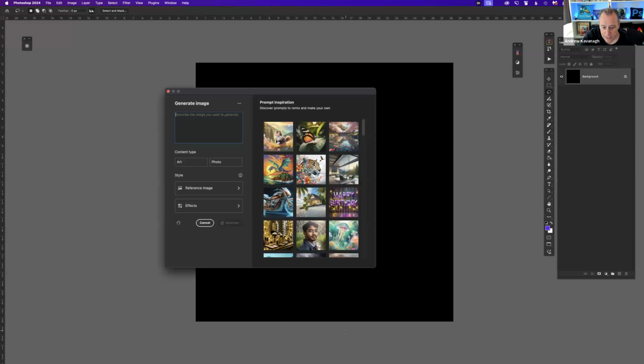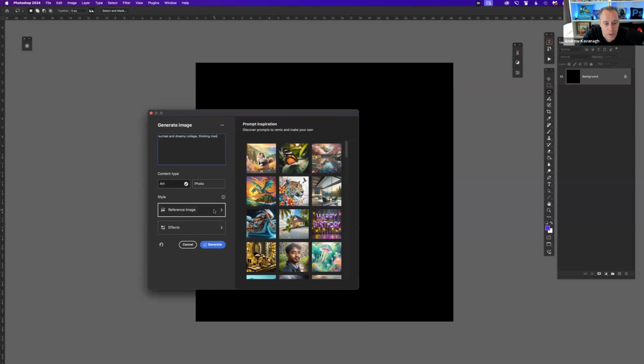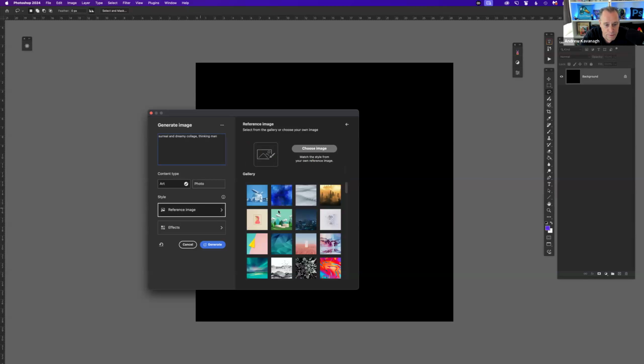Now, if I say generate image, and I'm going to put in the exact prompt, surreal and dreamy collage, sticky man, choose art again, but this time, just to show you, I tend to like to use various apps for this type of digital art. So I'll use like Leonardo or Microsoft's image creator to create an image. And then I tend to use that image as the reference image for something similar in Photoshop or Adobe Firefly. So in this case, I go to reference image, top right, choose image.